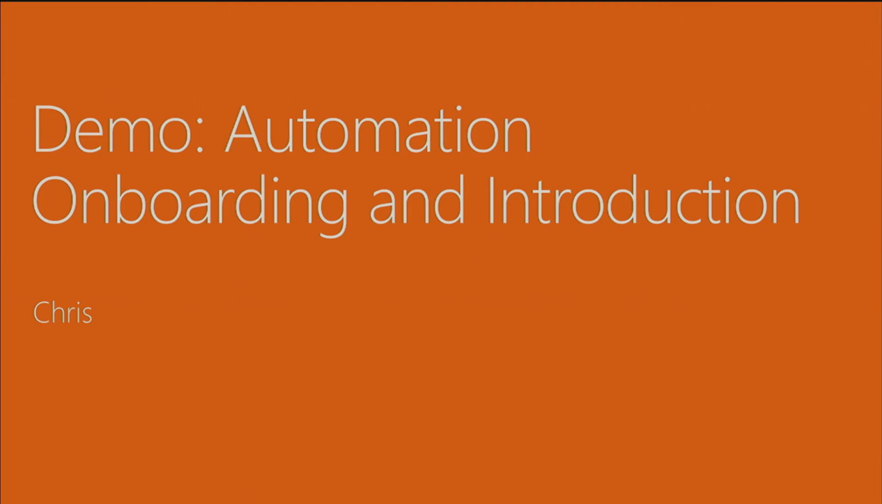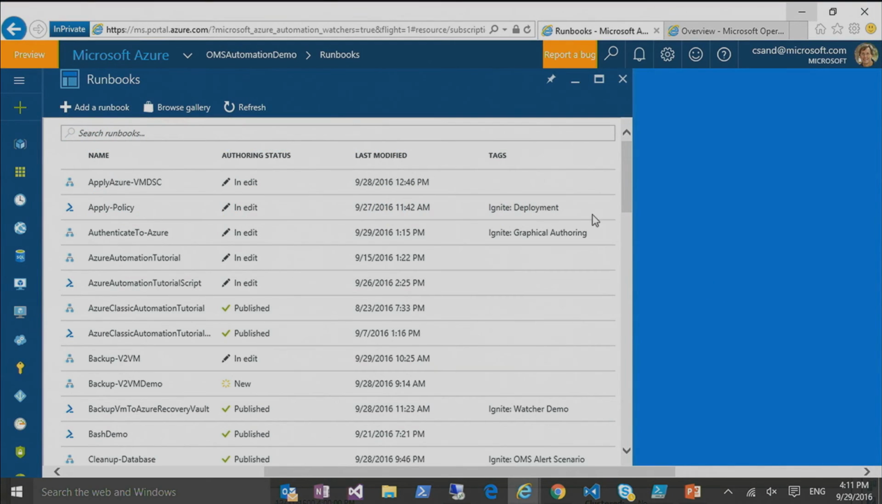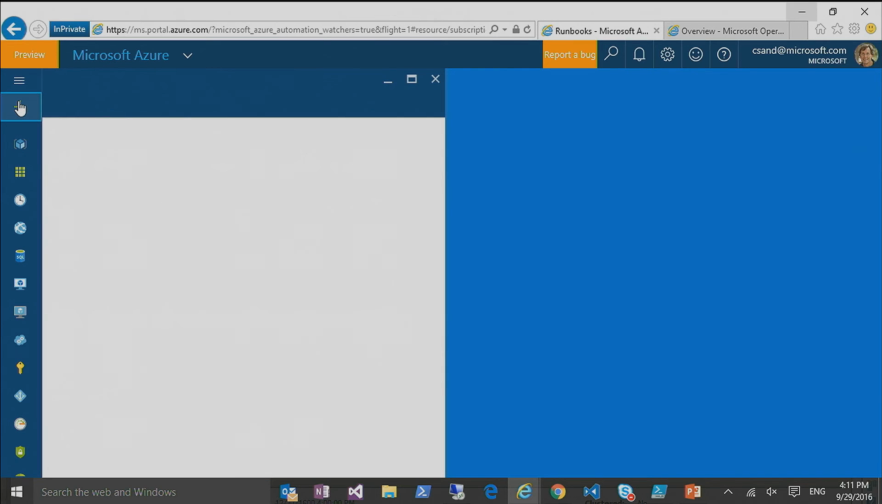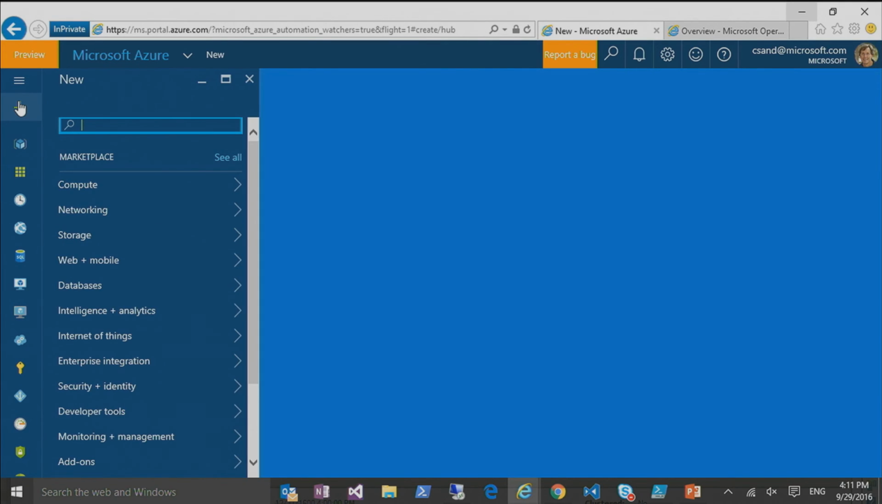So let me switch over to a demo. To start this demo out, I'm in the Azure portal here. And what I'm going to do is show you, how many of you use Azure right now? How many use Azure Automation? Okay, so this will be interesting to you.